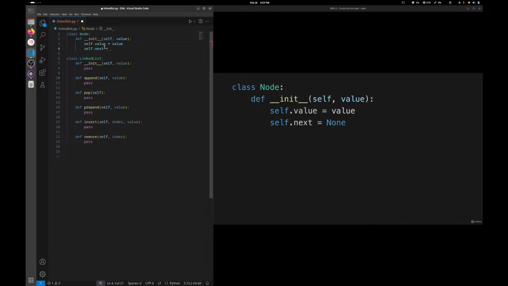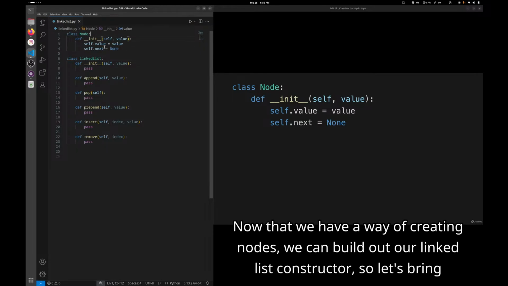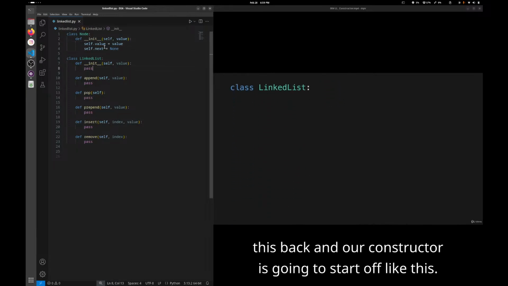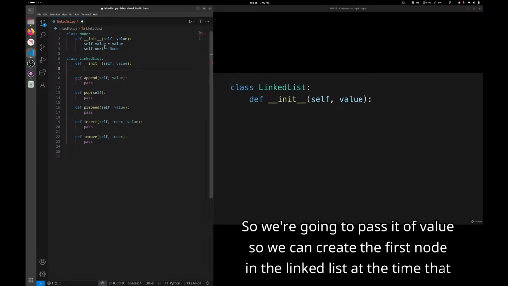And then it gets passed to the specific instance of node. Now that we have a way of creating nodes, we can build out our linked list constructor. So let's bring this back, and our constructor is going to start off like this. We're going to pass it a value so we can create the first node in the linked list at the time that we create it.